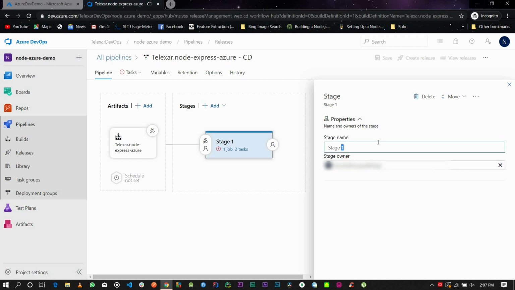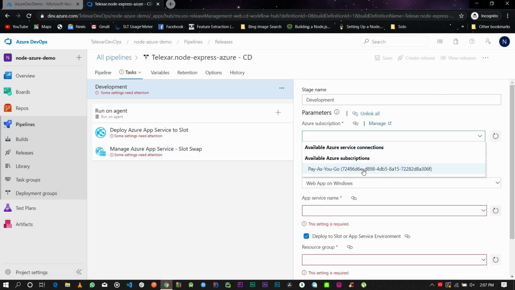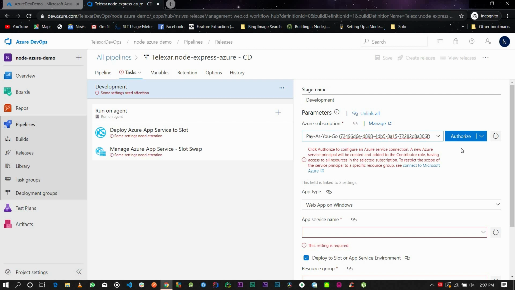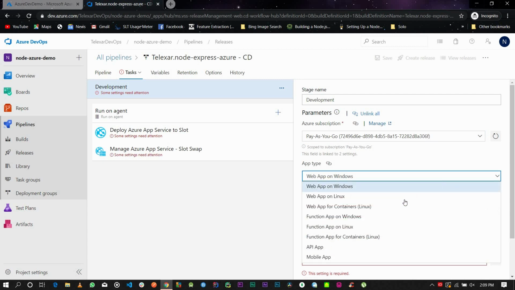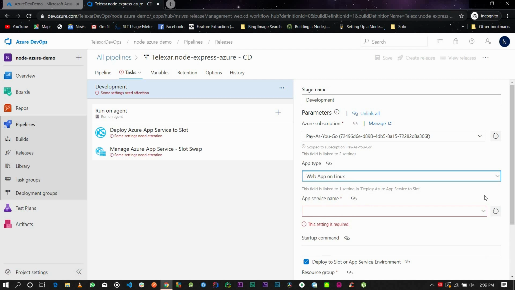Okay, now I'm just going to change this to development. Pay as you go for now. And am I going to need to authorize it? Okay, I'm just going to go and click on authorize. Right, so I've authorized mine. And app type should be web app on Windows, web app on Linux. There is a lot to choose from. So I'm just going to go ahead and just select one. Web app on Linux.